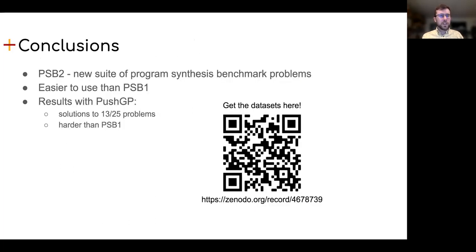So quick conclusions here. We've created a new suite of program synthesis benchmark problems that are easier to use than those in PSB1. And we've shown some results showing that these problems are more difficult than those in PSB1. We hope that this new suite of benchmark problems can continue driving the field of program synthesis forward in the years to come.